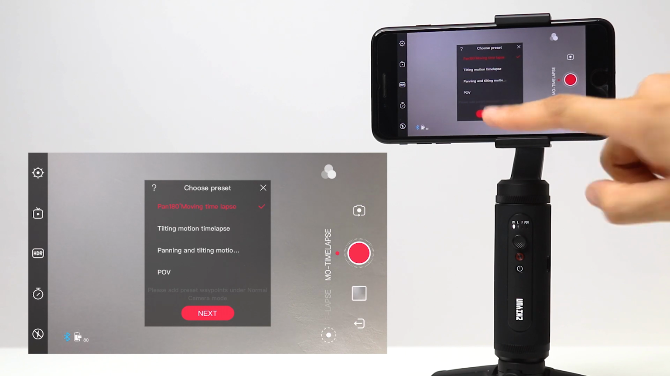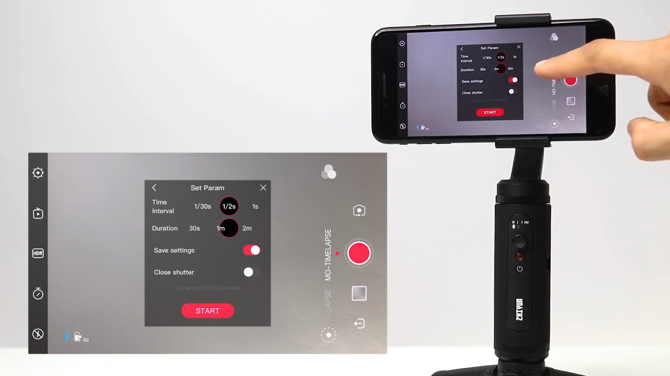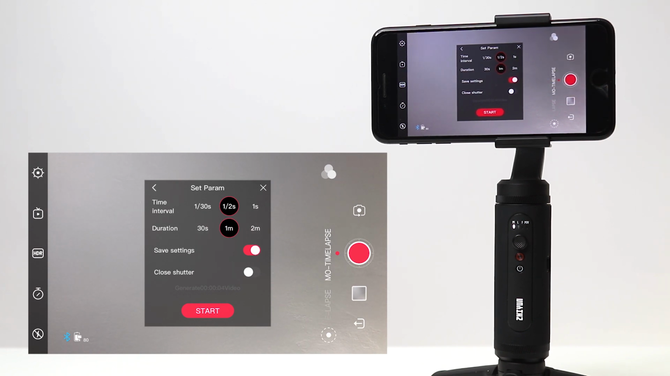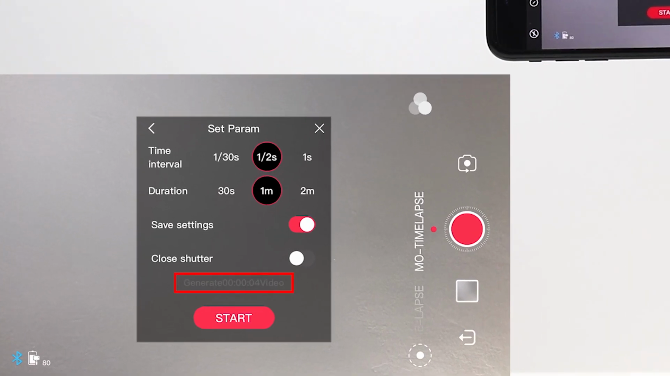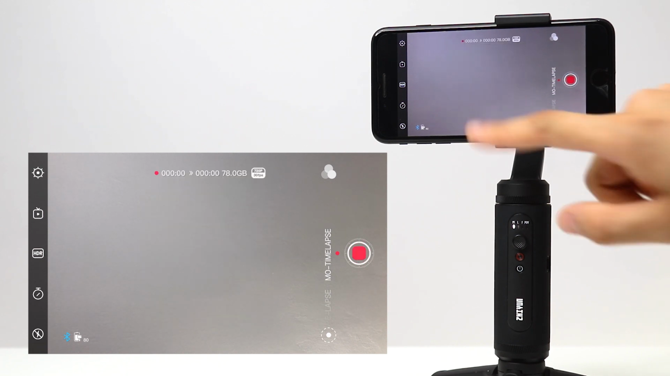Select the first mode and press Next. From the time interval section, select the time interval to shoot. From the duration section, select the total time taken to complete the shoot. You can save your settings in this section. You can also turn off the display if you don't want it to remain on continuously, to save battery power. In the Generate section, you can see the total length of the video to be made. Press Start to start time-lapse.